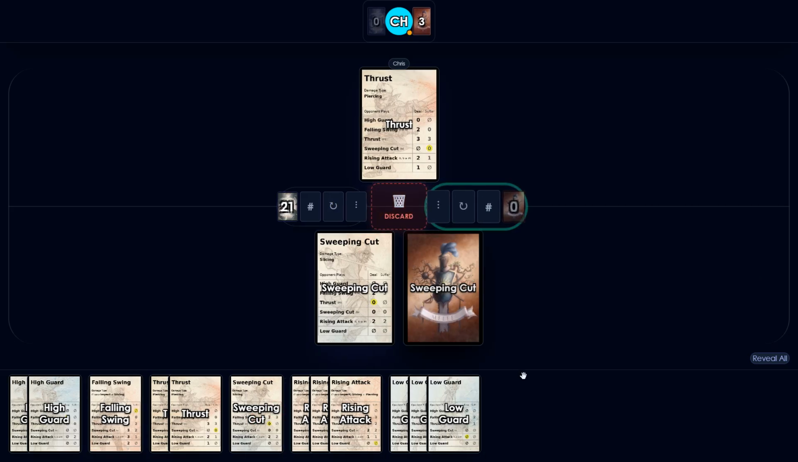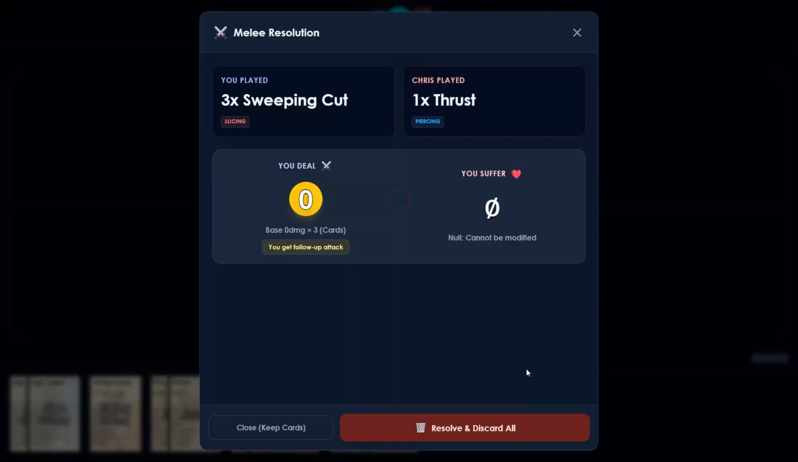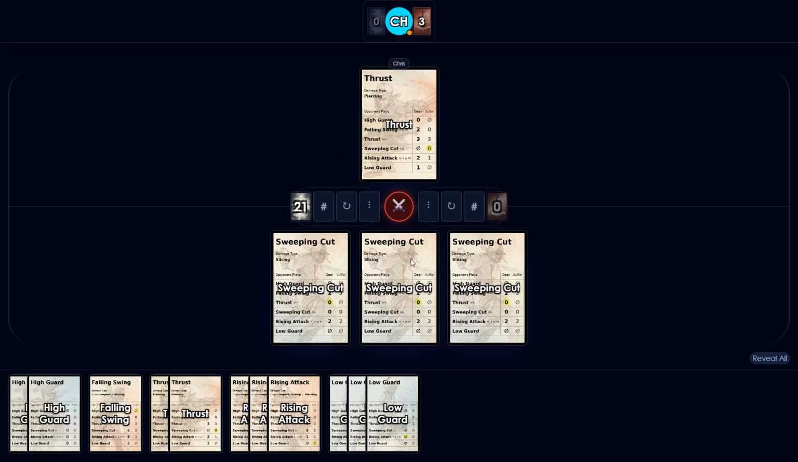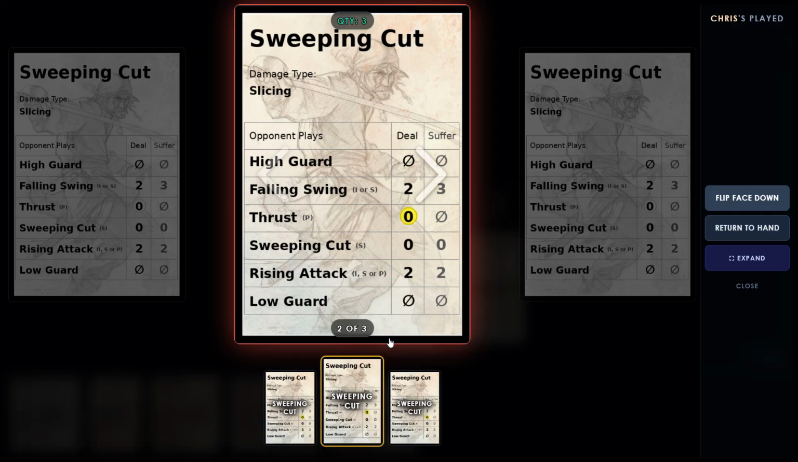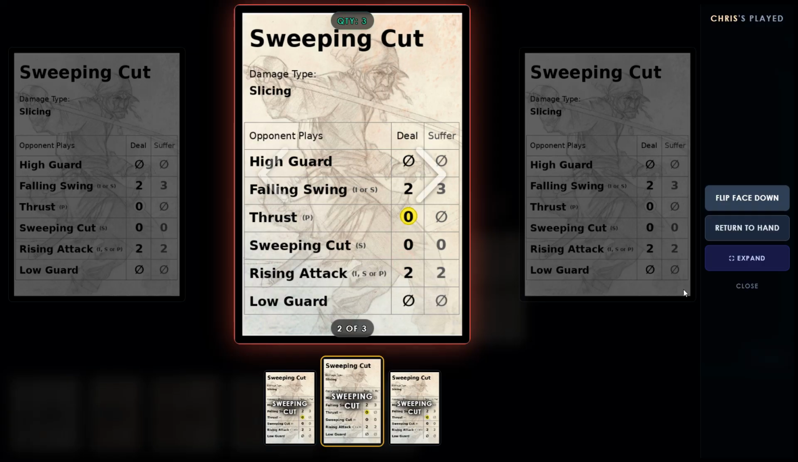And in this case, I would probably toss in my other sweeping cuts here, and then press the melee button, and it shows me what I suffer. So I suffer null, and I would deal 0 times 3 damage with the follow-up attack. And if I actually looked at this, sweep to a thrust, that's exactly what happens. And so I would get a follow-up attack. So at this point, I could come in here. Oh, let me do that.